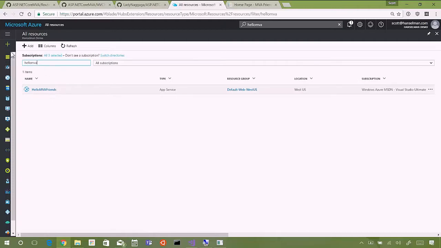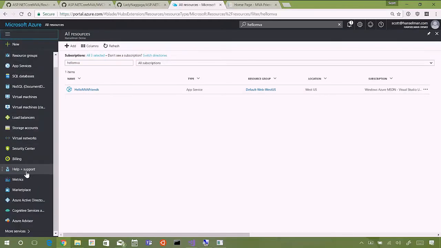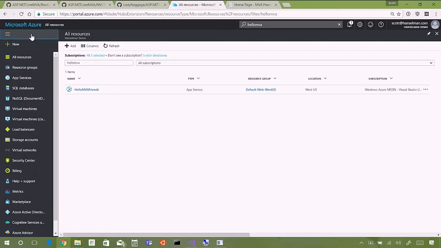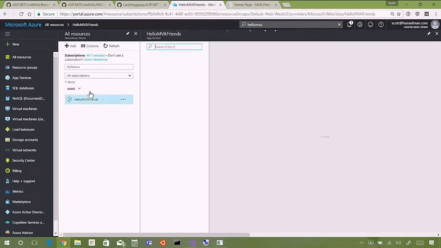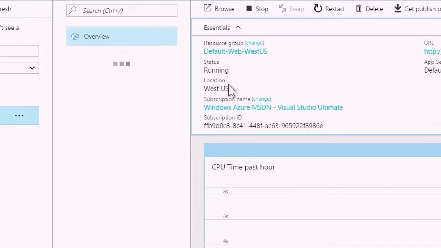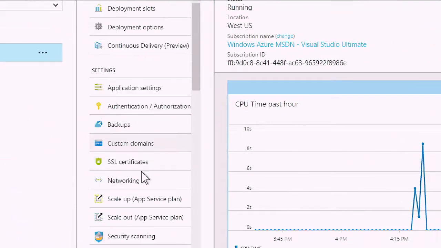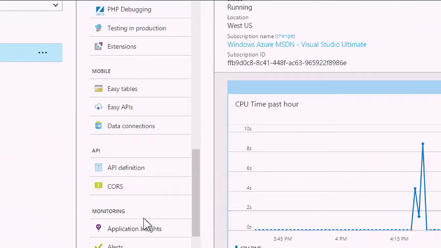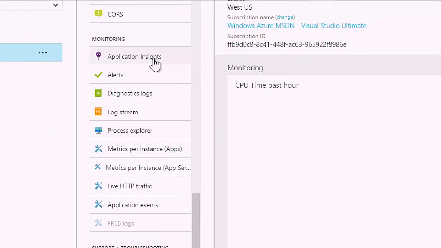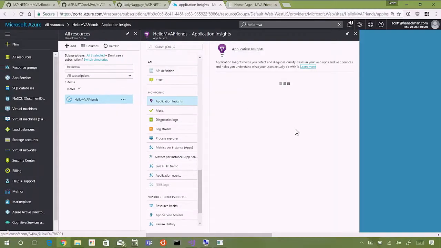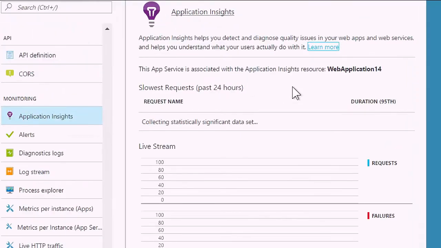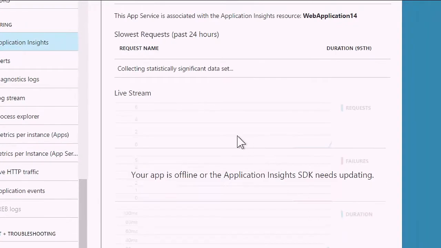Here's our app service. Where's our Application Insights? So if it is an Application Insights, if you click on that. Can I get to it from here? Yeah, it should be on the side. There's nothing. Yep. There it is. There you go. So it looks like it's thinking. It says your app is offline.